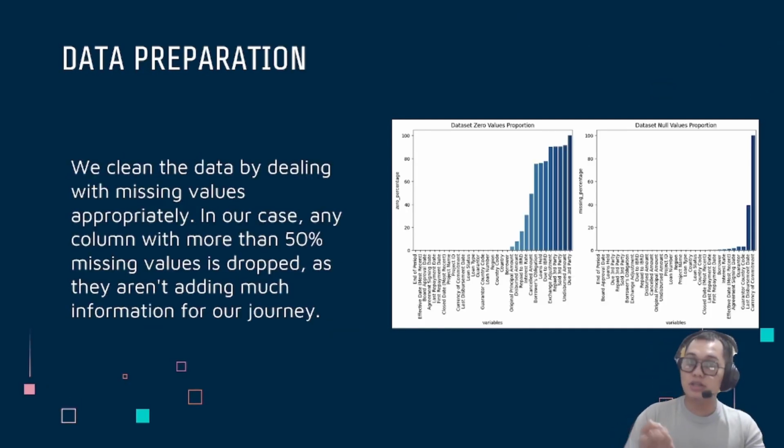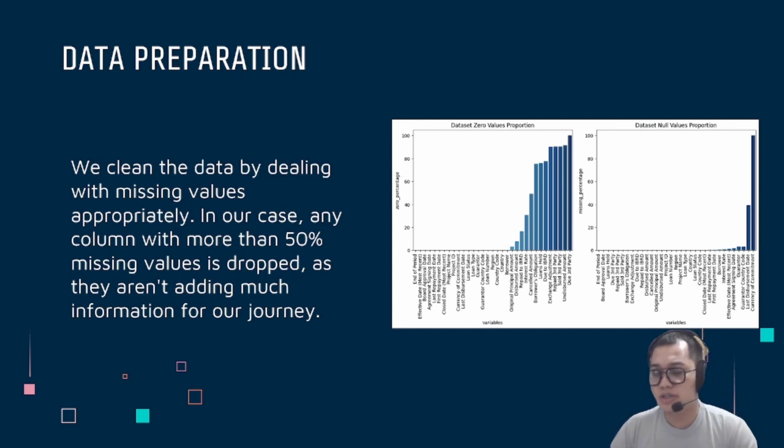And let's go to the data preparation. This is where we clean the data by dealing with missing values appropriately. In our case, any column with more than 50% missing values is dropped, as they aren't adding much information to our journey. Actually, there are two scenarios that I check here. The first one is null values, the columns that have no values at all, and the other is where we check for zero values across the dataset. If it's more than 50%, we can just drop it as it is.